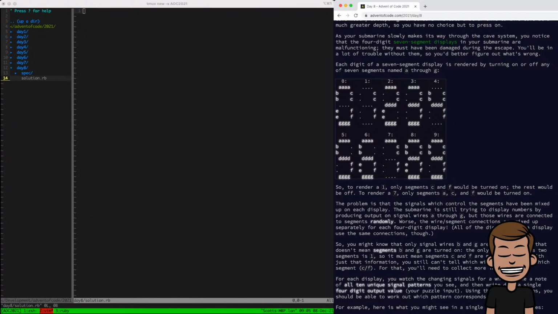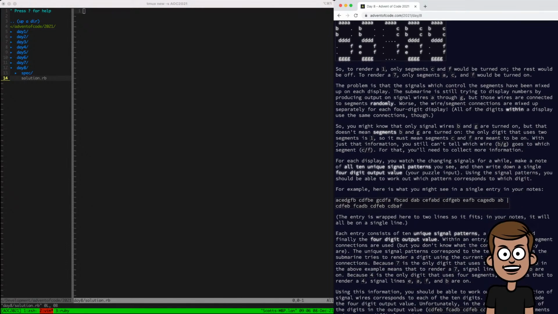The problem is that the signals which control the segments have been mixed up on each display. The submarine is still trying to display numbers by producing output on signal wires A through G, but those wires are connected to segments randomly. Worse, the wire segment connections are mixed up separately for each 4-digit display. All of the digits within a display use the same connections, though. So, you might know that only signal wires B and G are turned on, but that doesn't mean segments B and G are turned on.